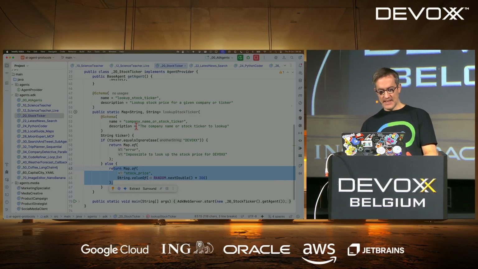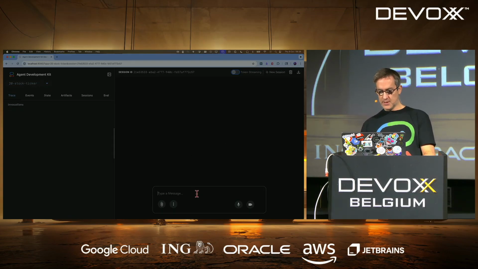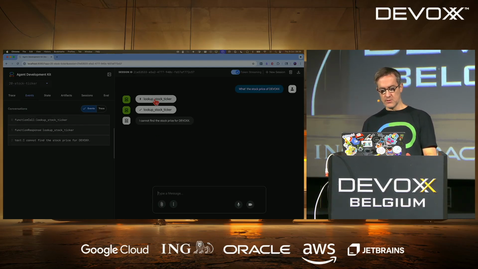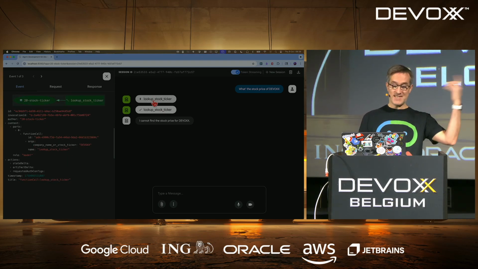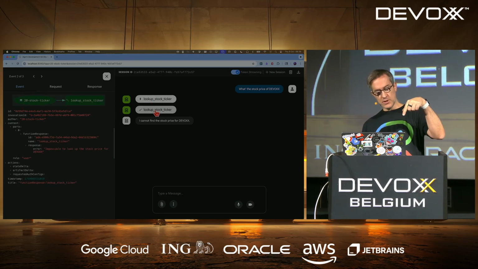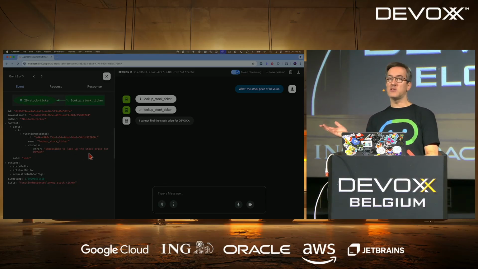So let's see that in action. Stock ticker. And I'll show you something that I like in the UI about this: the events. So what's the stock price of Devoxx? It's using tools. You see in the UI that you can even click there and see what was sent, the function call, and the function response. It got a response saying error, impossible to look up the stock price of Devoxx.